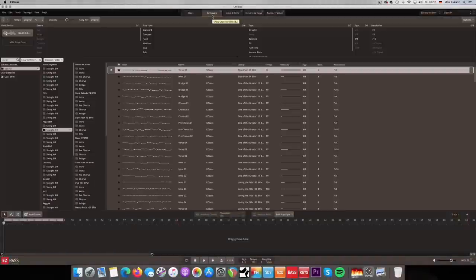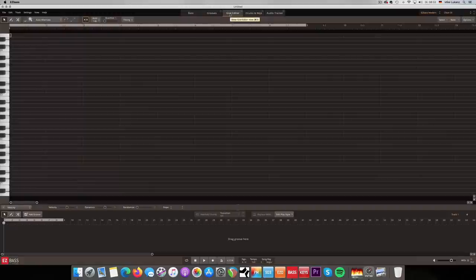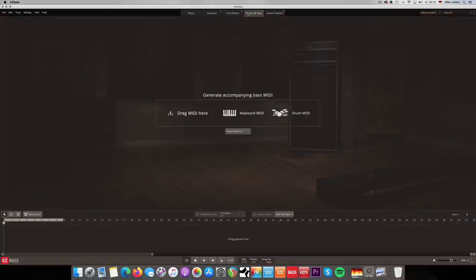You have grooves. The software comes with a lot of grooves. You have a grid editor where you can fine tune the performance that you captured or used from the grooves library. You have this drums and keys tab, which is amazing, and I will show you an example. Basically, this feature allows you to drag and drop a MIDI file coming from a keyboard like Easy Keys or from Easy Drummer or Superior Drummer into the software, and the software will then suggest a matching bass line that you can use, which is amazing.